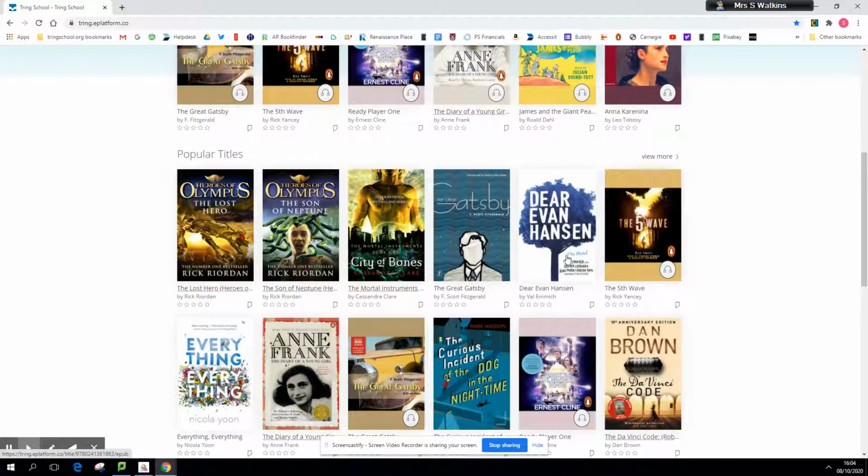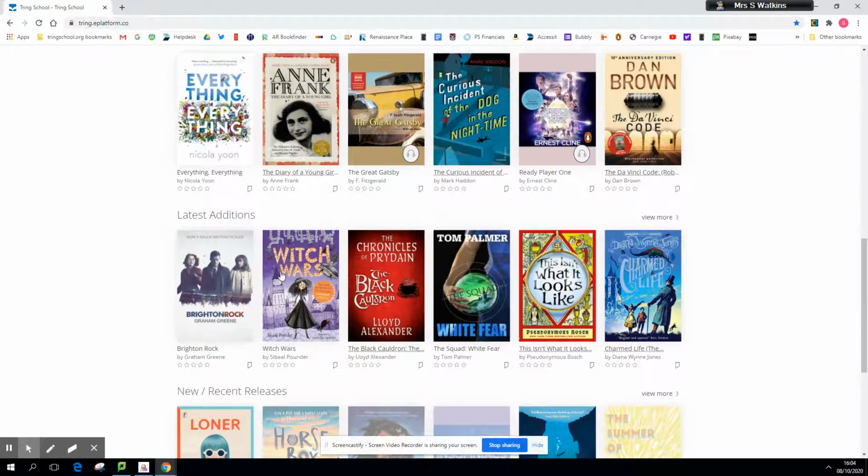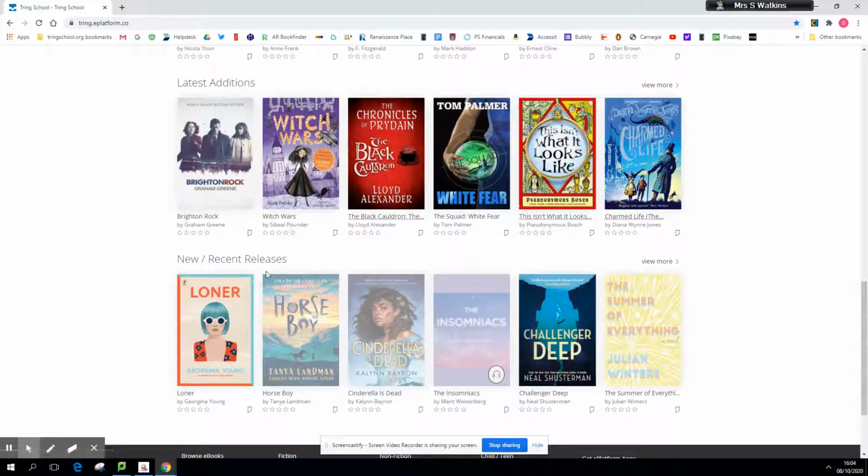These are books that have been borrowed by students recently, and audiobooks obviously. Further down there are latest editions and new or recent releases, and you can view more by clicking on the arrow to the right hand side.